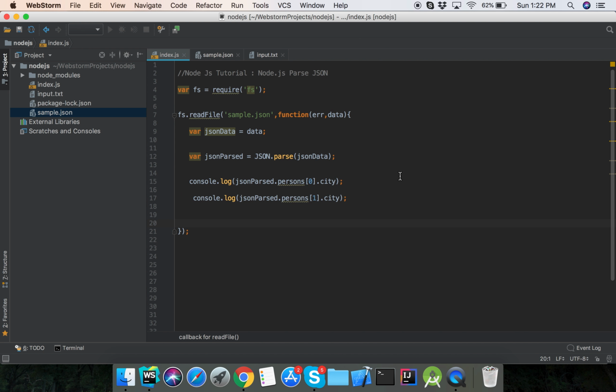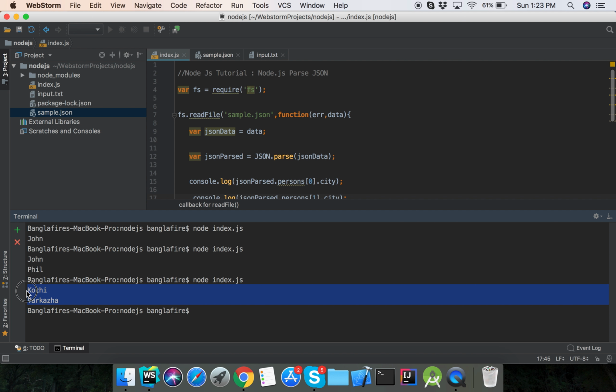So in this section we have learned how to read a JSON file with Node.js. At first we need to install the file system package module fs. Then with the file system we read the JSON file and get the data. Then when we get the data, we parse the JSON data with JSON.parse. The parameter is the JSON data, and then we get data from the JSON file with JSON parse dot person. We set the index, the first element city and the second element city. So here is the output of the JSON file data.